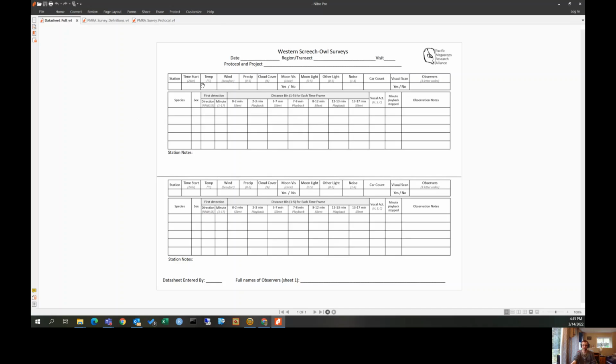Or it's the time that you've started your clock and your playback recording. So this is minute 0, second 0 of your 17-minute survey. Then you have your temperature, degrees Celsius.